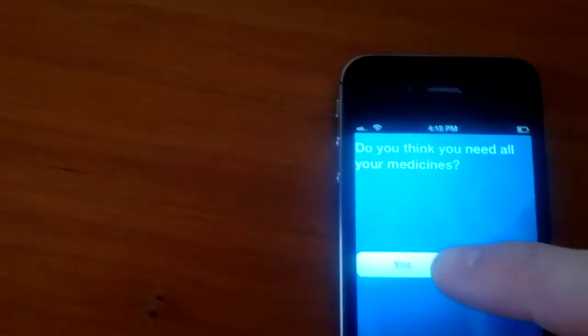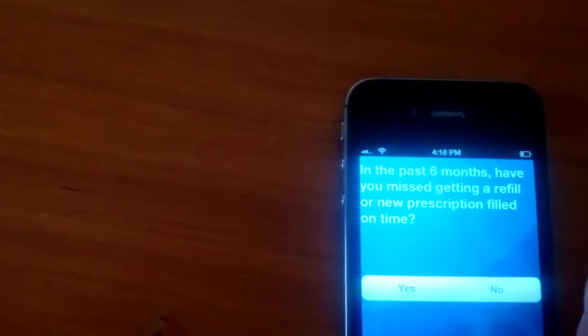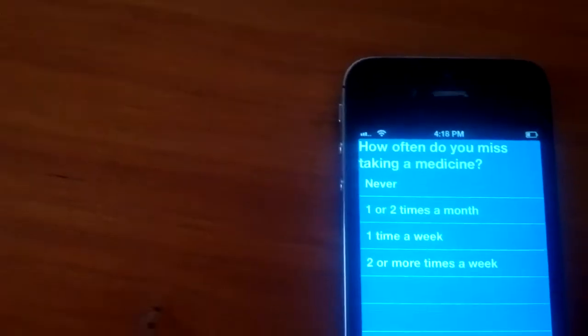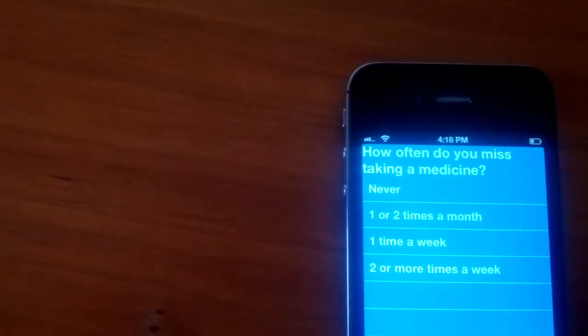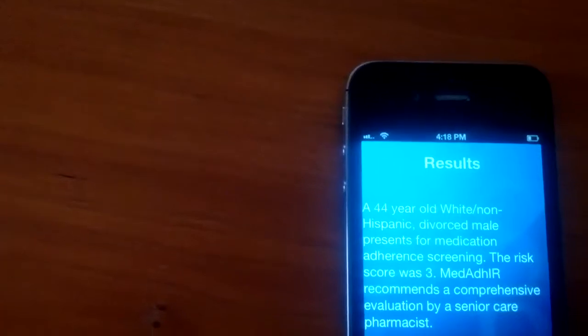Do you know the names of all your medications? Do you think you need all your medications? And in the past 6 months, have you missed getting a refill or new prescription filled on time? And then this last one is not yes or no. It's how often do you miss taking a medication? And I'll just say 1 to 2 times a month.